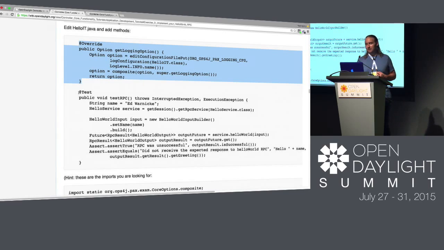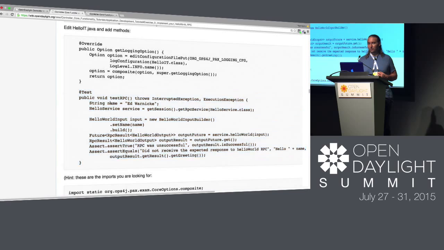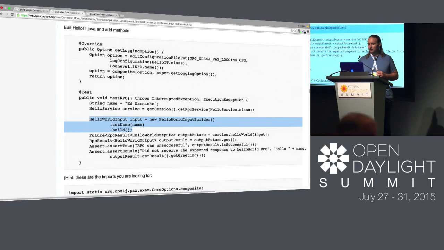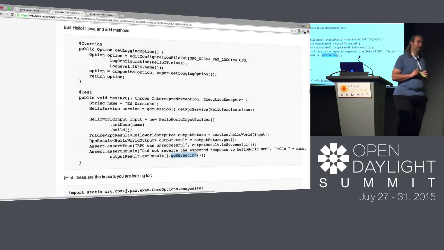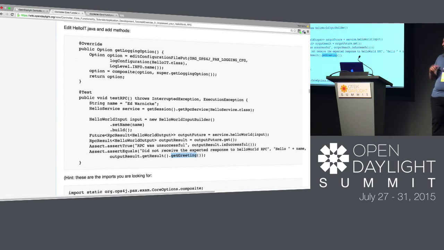And then the real meat of it is this test that you want to add, where basically all you end up doing is you decide on the string you want to use for the name, feel free to use your own. You get the hello world service, you put together an input for it. You go ahead and you call it. You unpack the result. You make sure that it is actually successful, so it came back successfully. And then you compare what you got back as the greeting to what you expected. So it's a pretty straightforward test of the Hello World RPC, and that goes in HelloIT. Both of these things go in the HelloIT file.